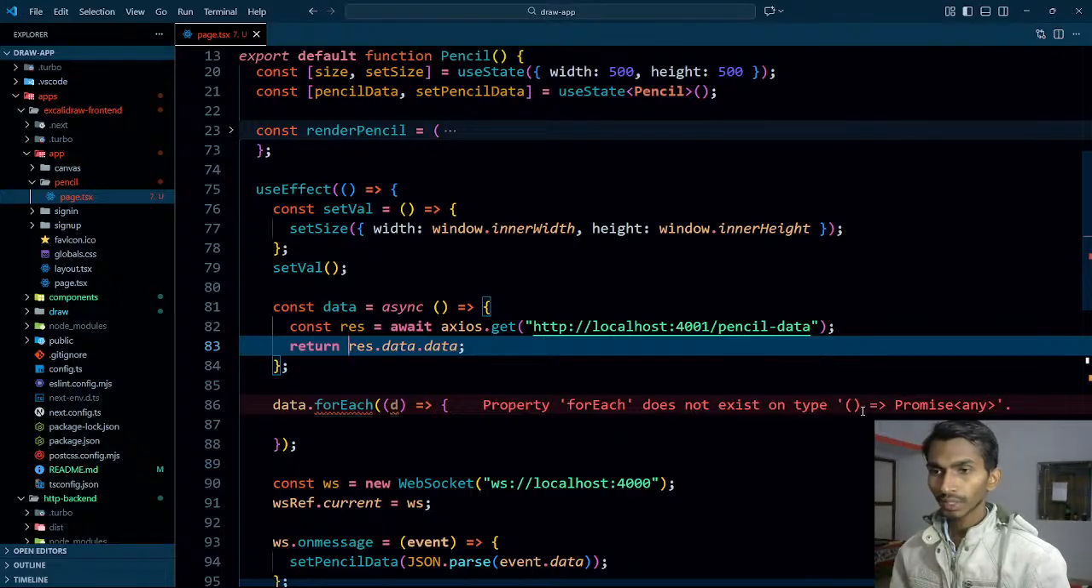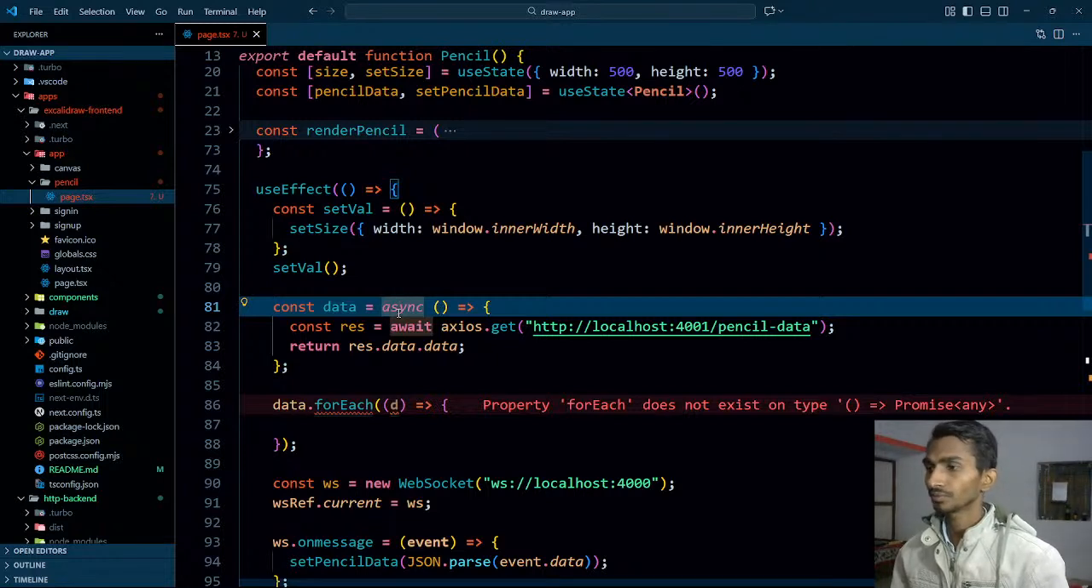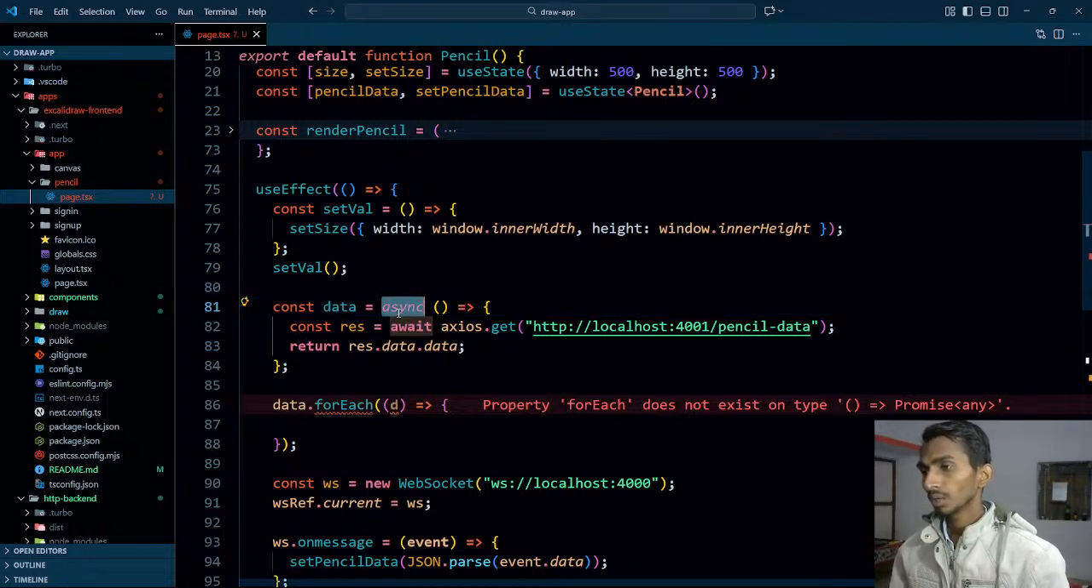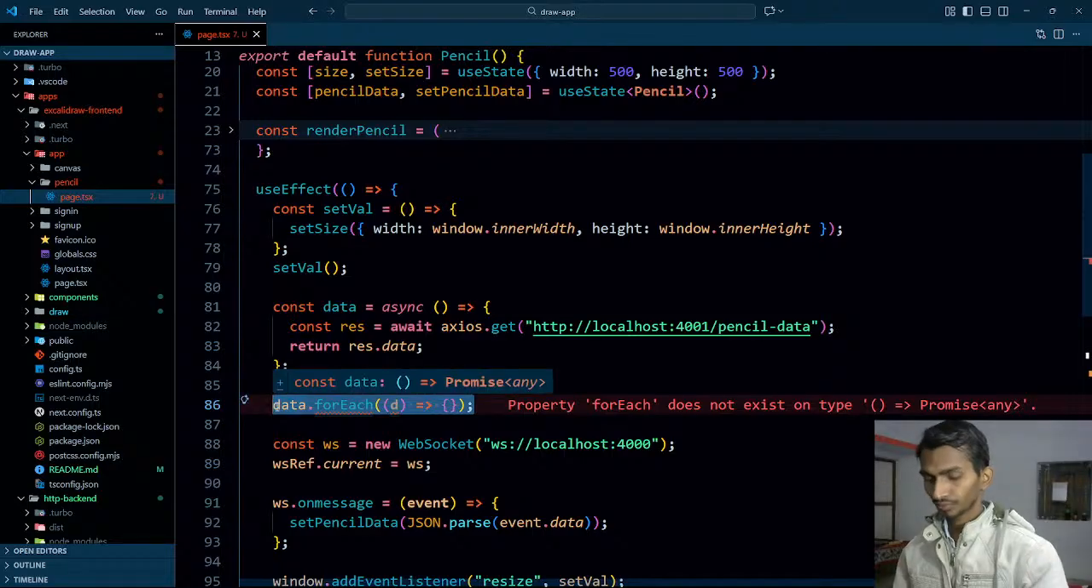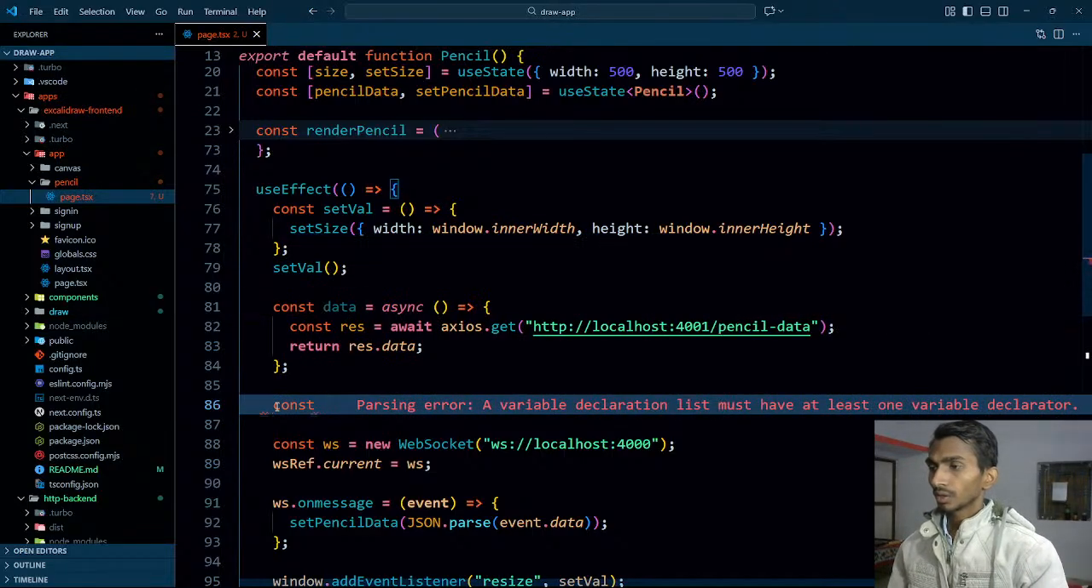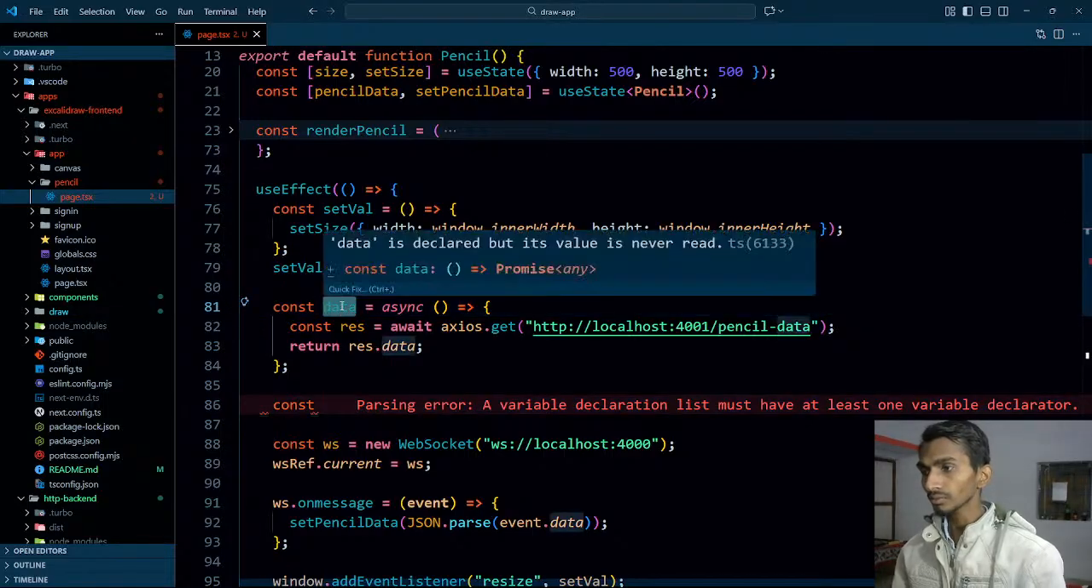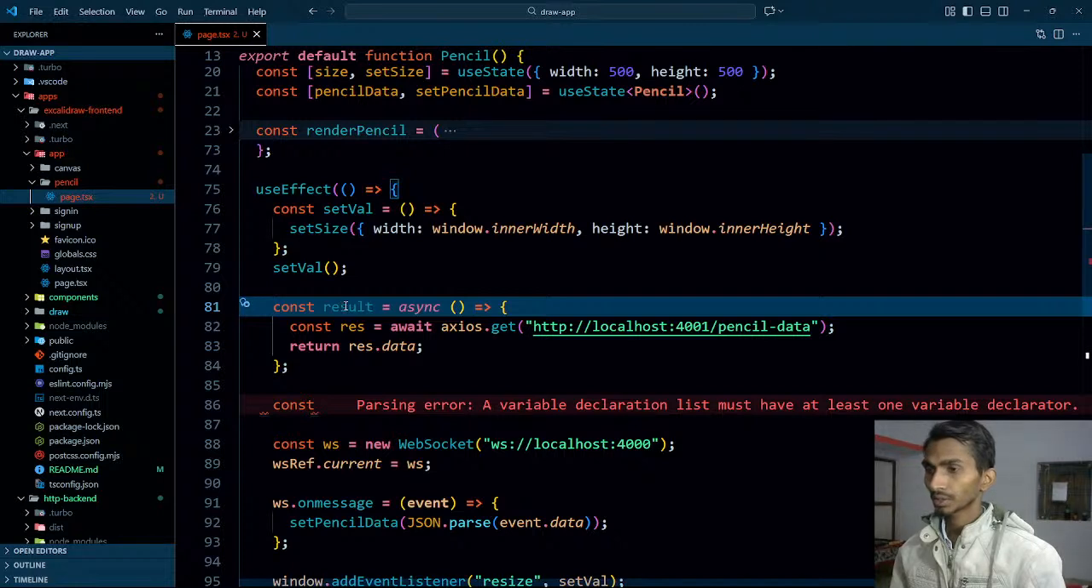For each does not exist on type promise. Data is the promise. How can this be async? Okay, because of this thing. We got the data now. Const result that we have got.